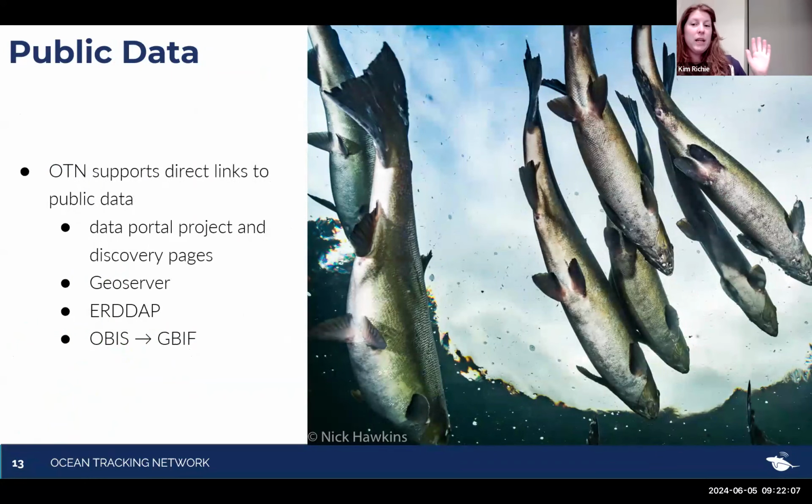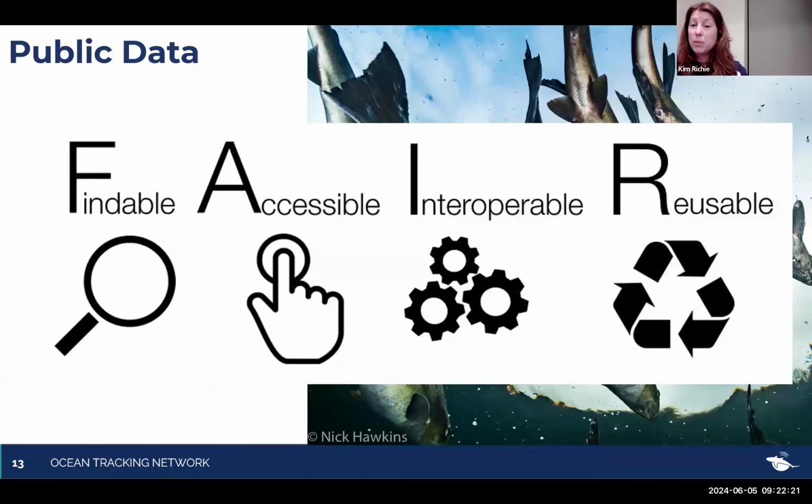So at OTN, our data systems also support other public data portals such as GeoServer and ERDDAP. And all of this support of public data is also to meet the FAIR data principles. So FAIR data are data which meet the principles of findability, accessibility, interoperability, and reusability.